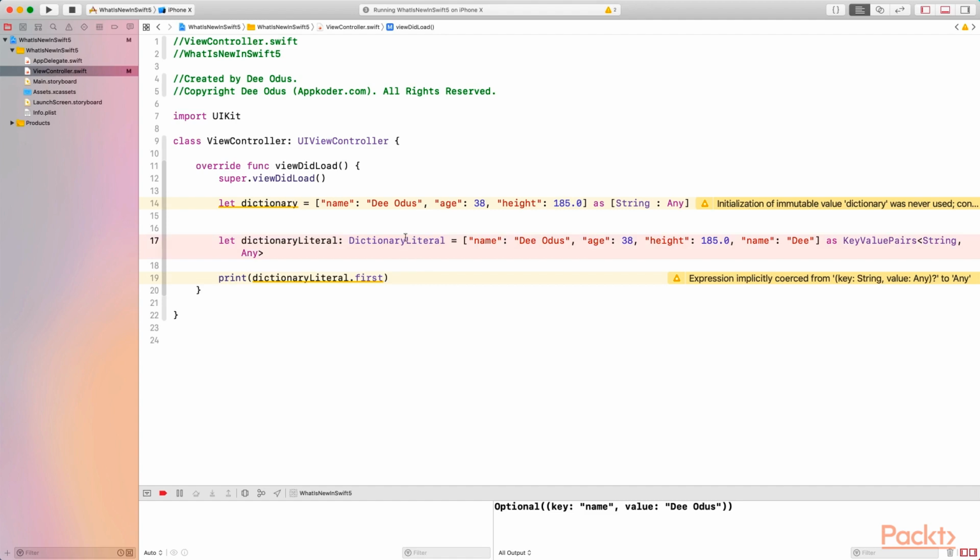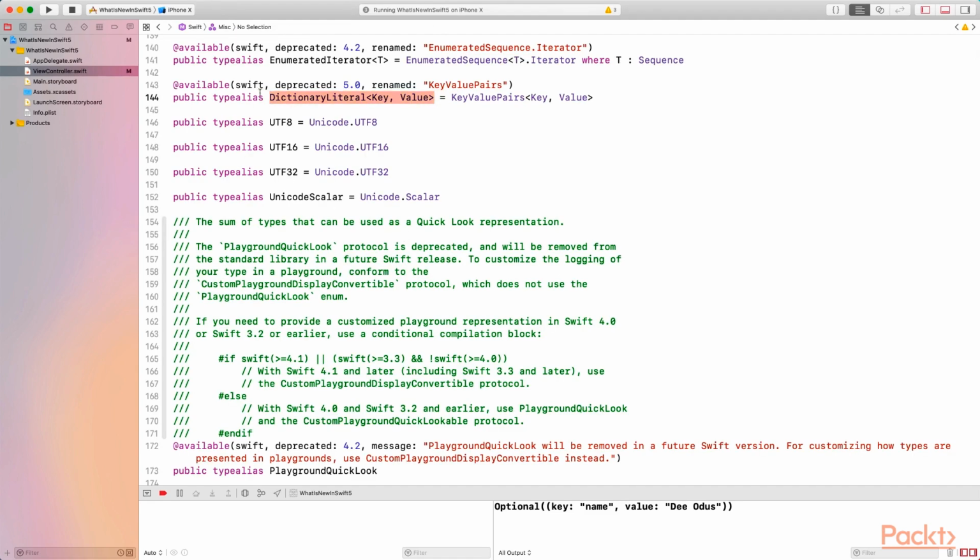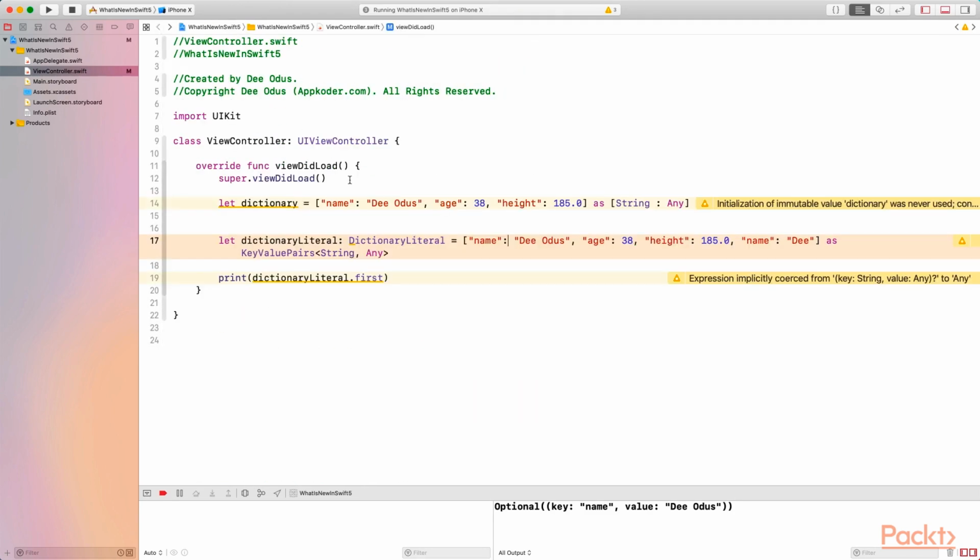If you click on the dictionary literal here, you can see that it has been type aliased to key value pair. So now you can understand why the name change was necessary. The reason is because dictionary and dictionary literals might share the way they look, but the way they are implemented under the hood and the way they actually function is quite different. So in order not to confuse the two, this is why the dictionary literal has been changed to key value pairs.